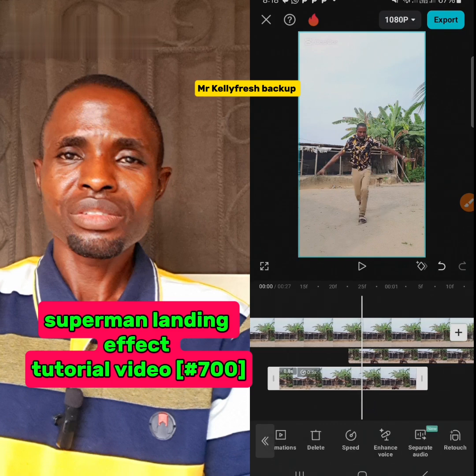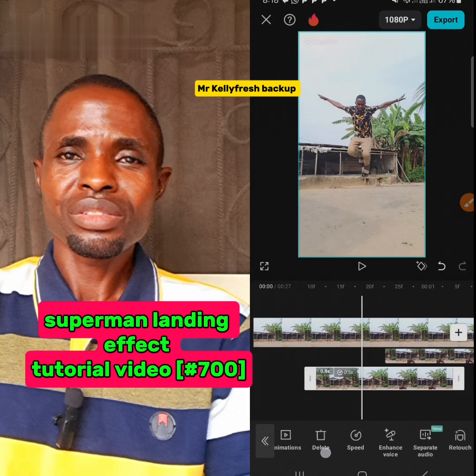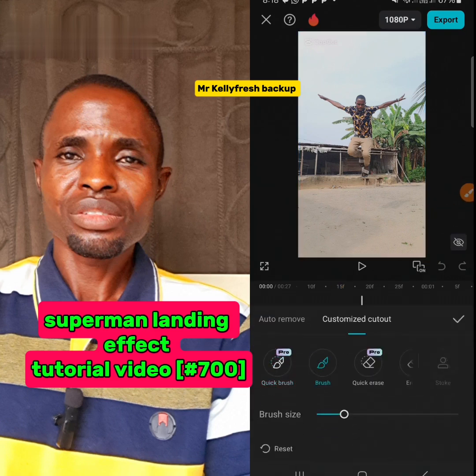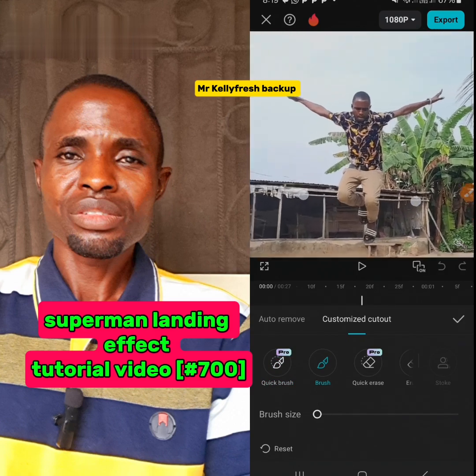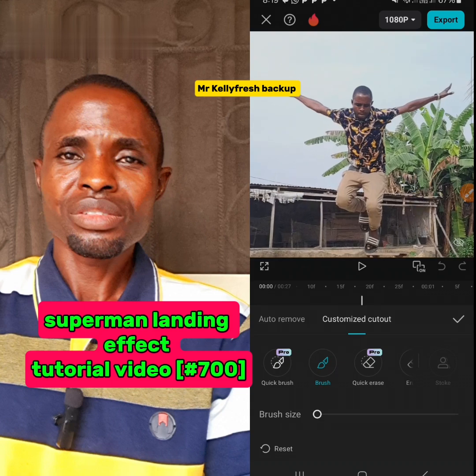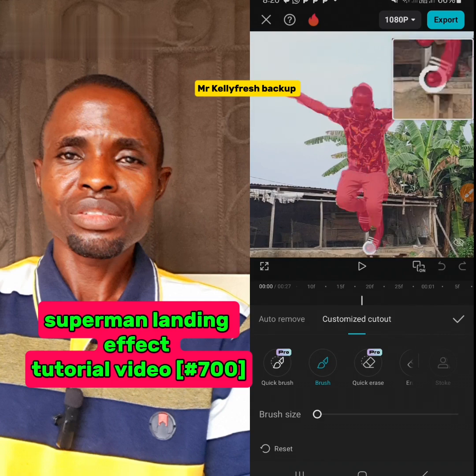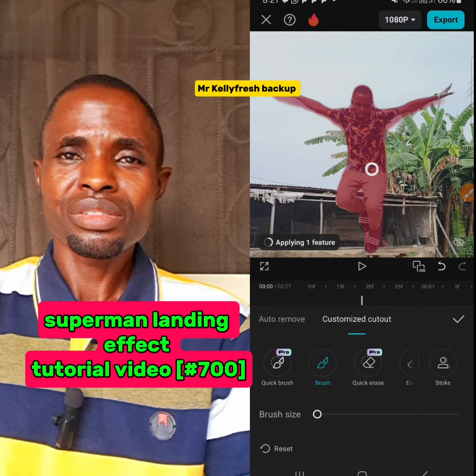Still on that very one you reduced to 0.5, head over to remove background. Okay, click on custom remover, then come to brush, reduce it to 1, then zoom in so that you get everything zoomed in, and start brushing. You can see what I'm doing. Once you have everything brushed like this, you click on this very check mark button.